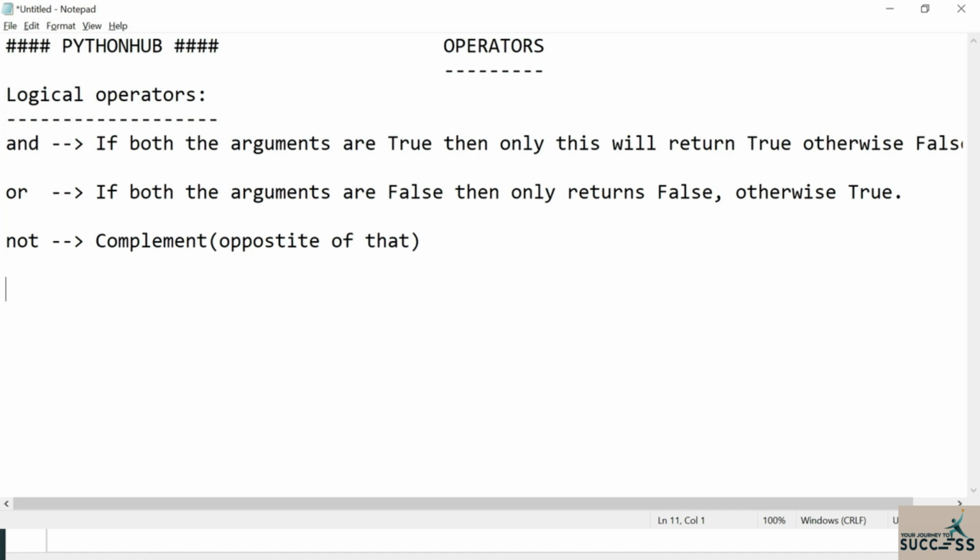First we will start with the AND operator. The AND operator in Python will work like this: if both the left operand and the right operand are true, then only the AND operator will return true, otherwise it will return false. So let us see how this AND operator works in reality.